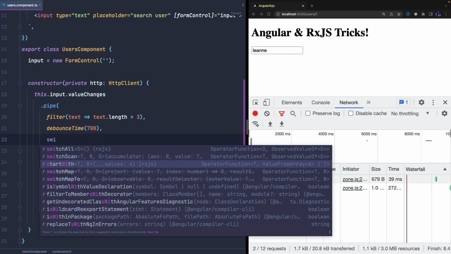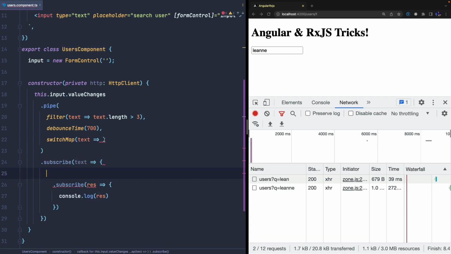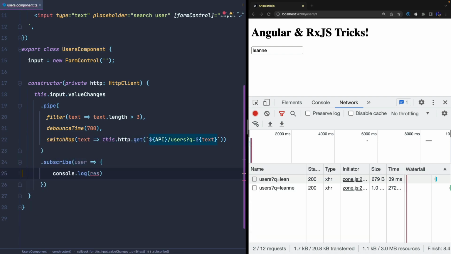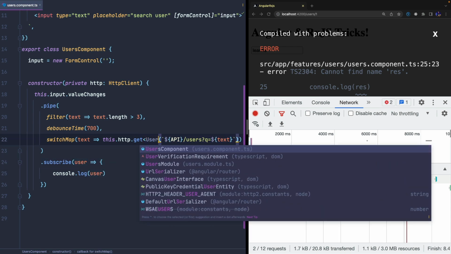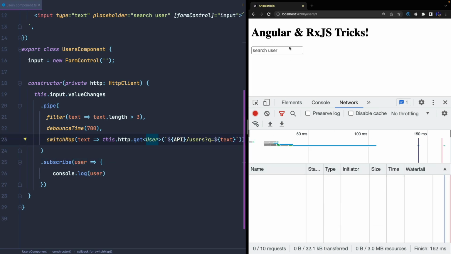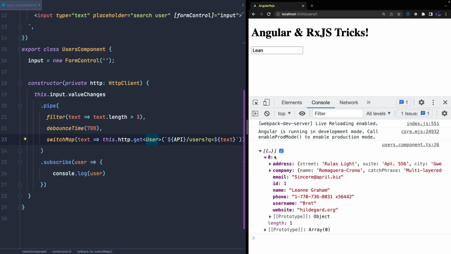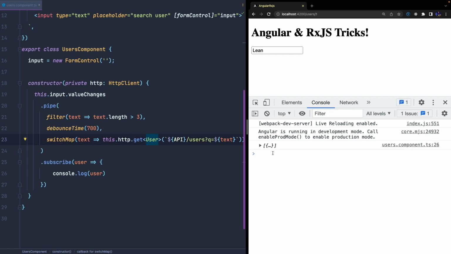Anyway, creating nested subscriptions is a bad practice and makes the code harder to read, so we use the switchMap operator to subscribe the HTTP call directly within the pipe. Now it works, and if I search something, I get the result in the console.